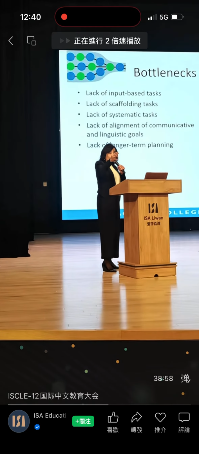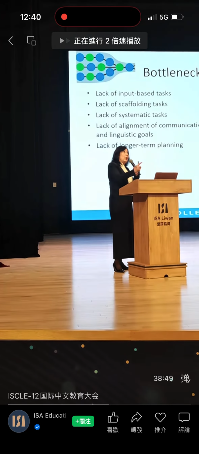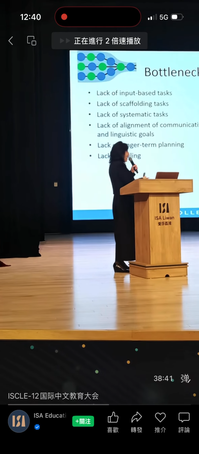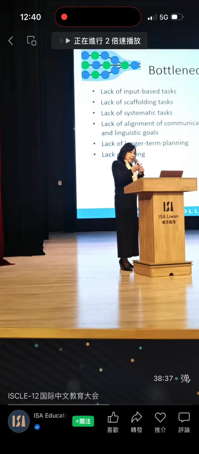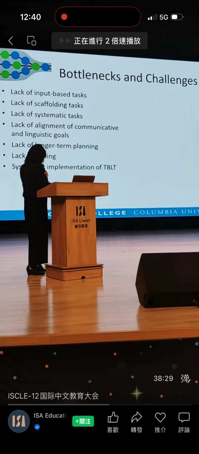Lack of longer-term planning. Very often we see teachers using tasks in the classroom, but it's just like a one-off event, one task here, one task there. We haven't seen much evidence of longer-term planning for TBLT. Lack of scaling. So typically the practices have a very narrow scope. Lack of a systematic implementation of TBLT.